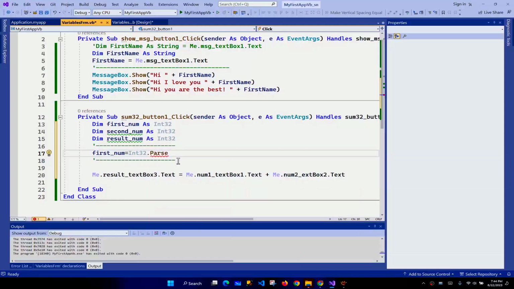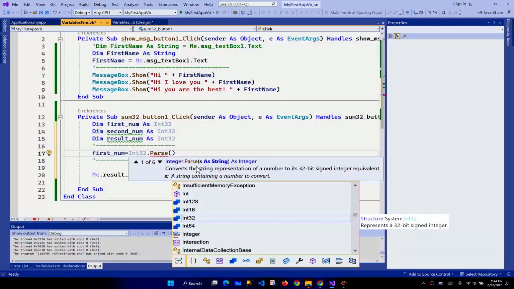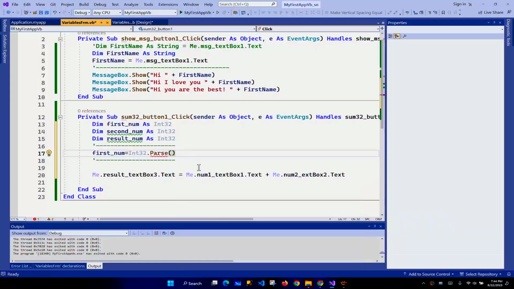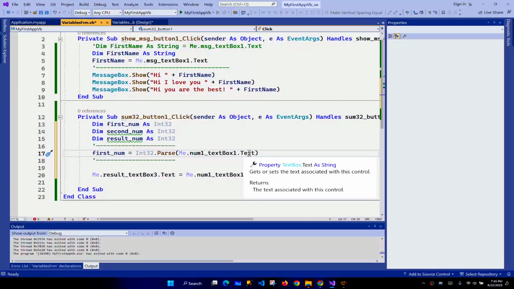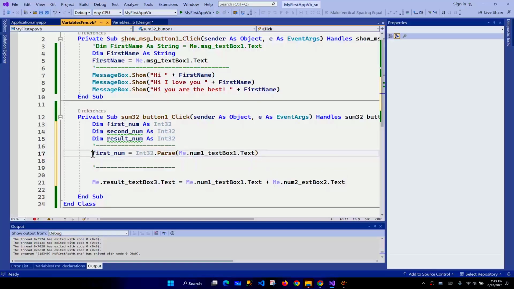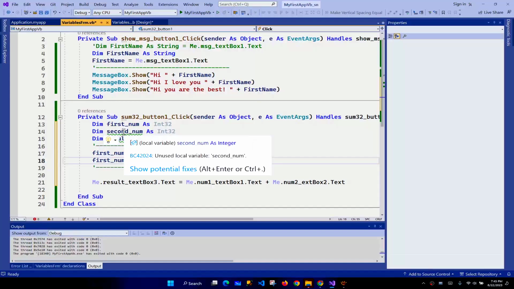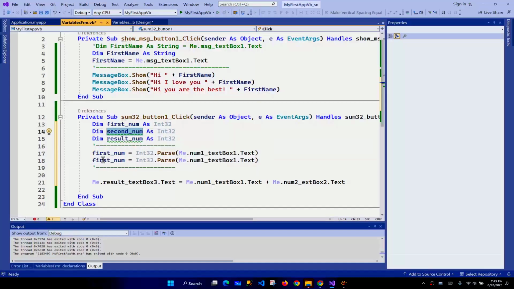Parse means convert. Convert what? Convert the string. And here I have the string, my num text box text, and paste it over here. So this line of the code converts the first number text, then assigns it to the first num. And also we need to use the second one, copy this and paste it over here. So this is the second one. Copy over here and change it to num2 like this, num2 text box.